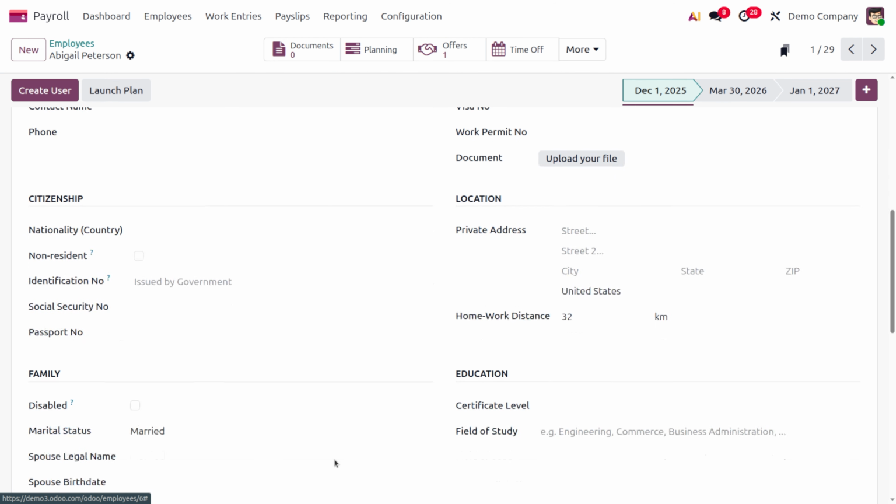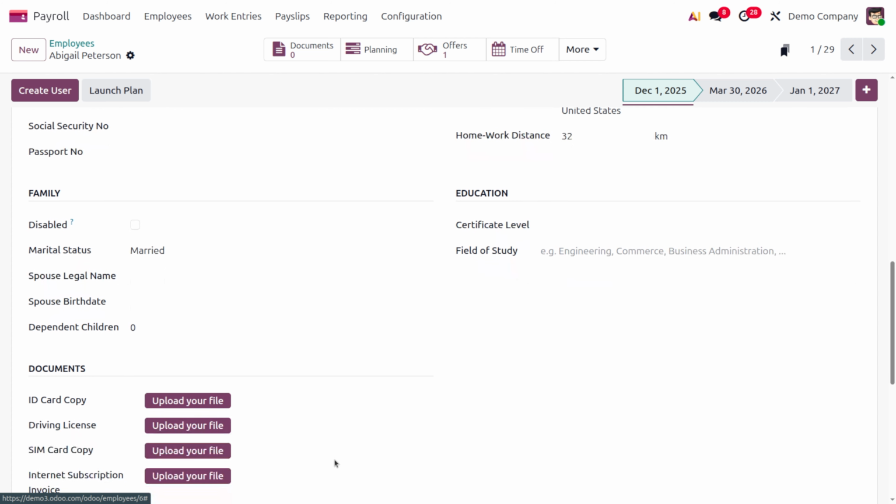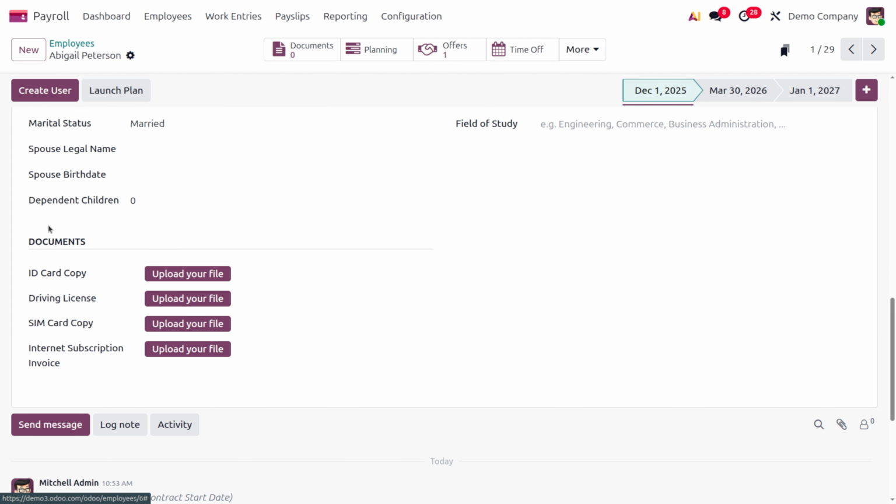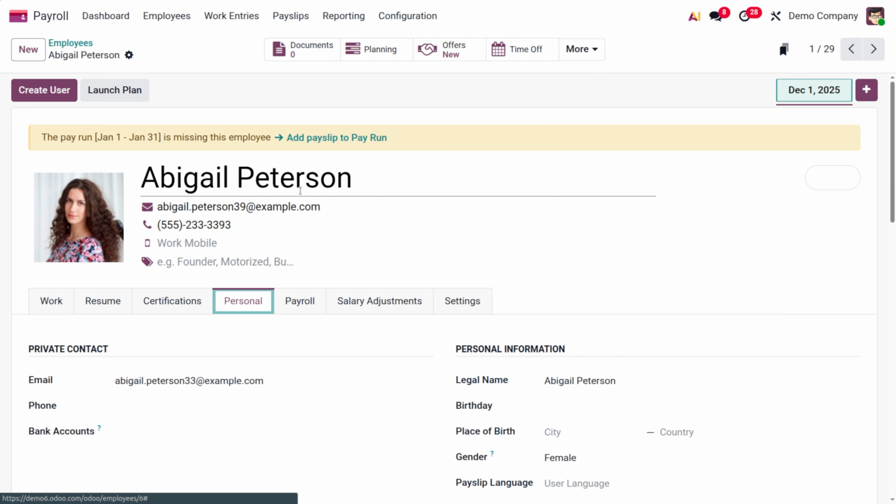Under the personal information, as you move down here, you can see that we have a section called family. If it is disabled, we can just enable the field. We can set the marital status, the spouse legal name, spouse birth date, and dependent children and everything. And we can also provide other documents such as the ID card copy, driving license, SIM card copy, internet subscription invoice, and everything. You can also decide how your employees are paid.